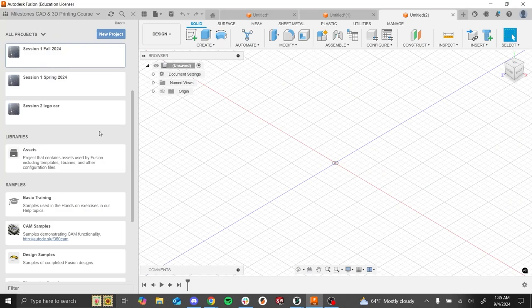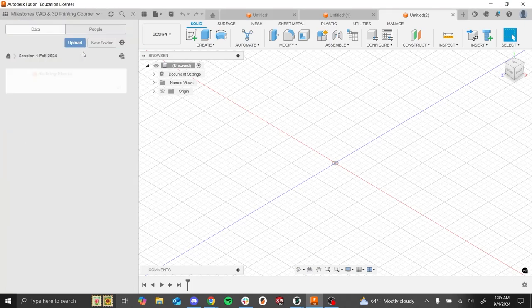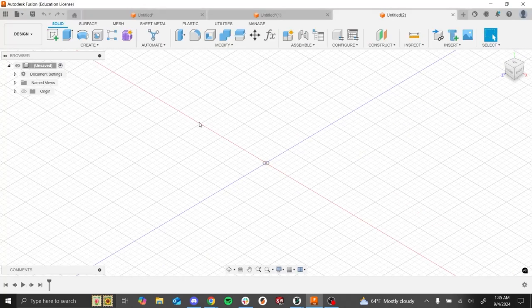In those teams, you can create projects. So here, for each session, I will have a project. For this, we're in session 1, fall 2024. And this is where I'm going to be storing all the stuff for this class. So I'm going to hide the data panel by clicking the square of squares, and it'll give us a better view of our main workspace.